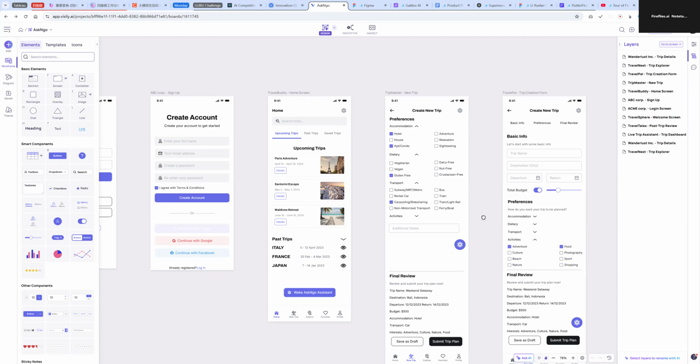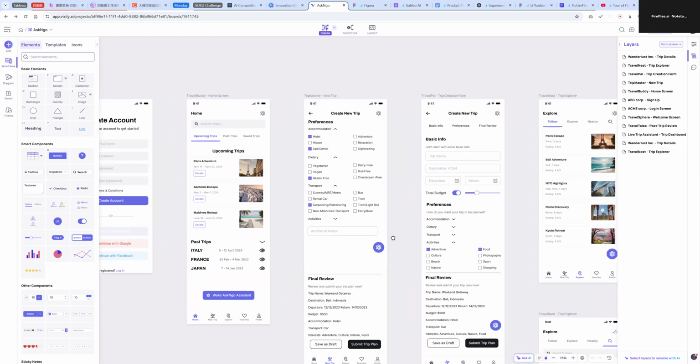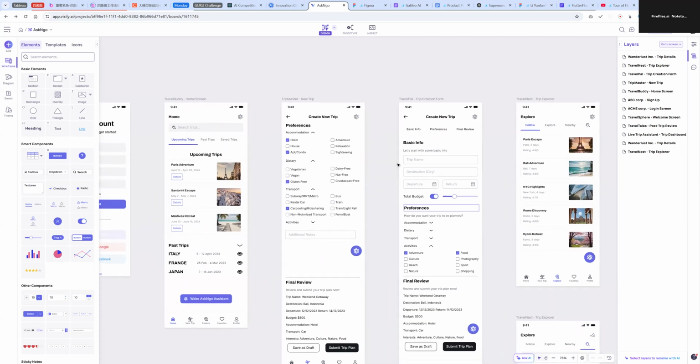Okay, so going on to creating a new trip. I designed this page to be more like a travel app, or maybe a flight app, or maybe like PropertyGuru. I think this page actually looks a bit like PropertyGuru, where you want to customize your housing experience.